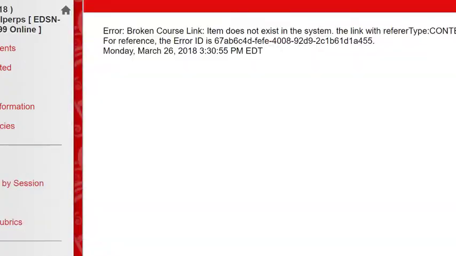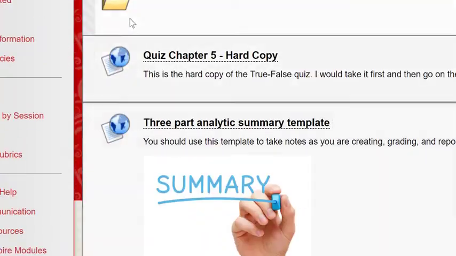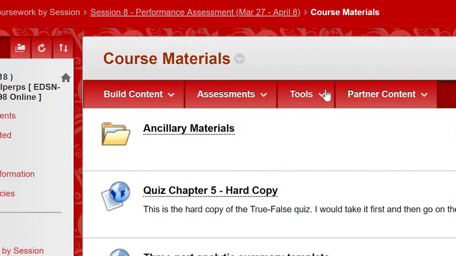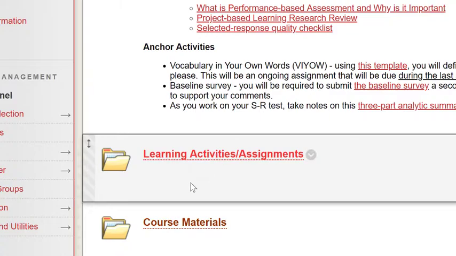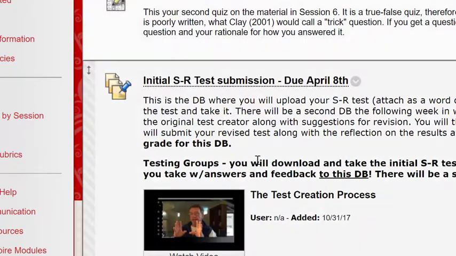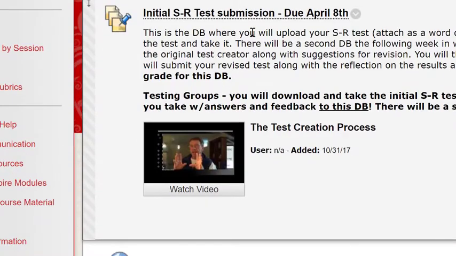So you have a true-false quiz. You also need to watch the video, 5 Keys to Rigorous Assessment. This is where Session 8, you're going to have as I mentioned, a quiz on absence of bias. You're going to submit your initial test to this discussion board, and that's it.